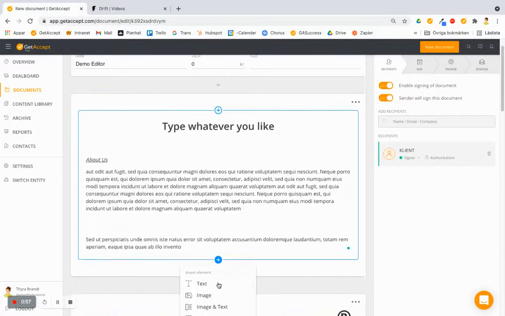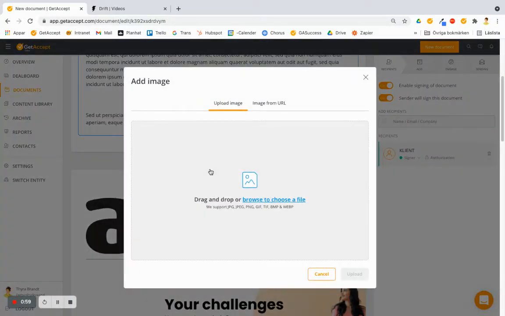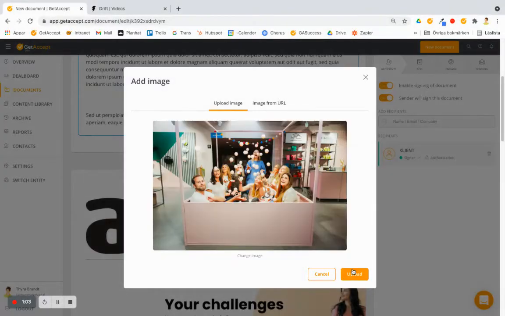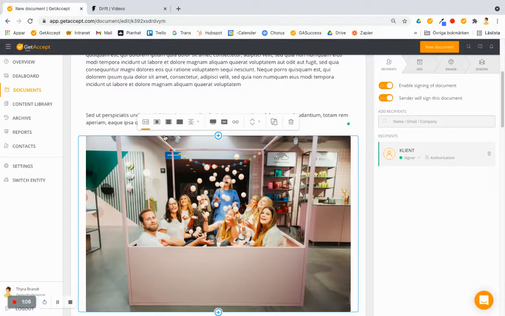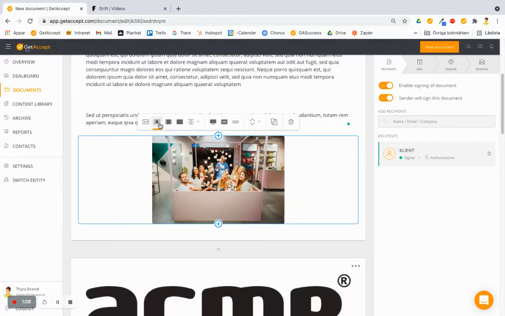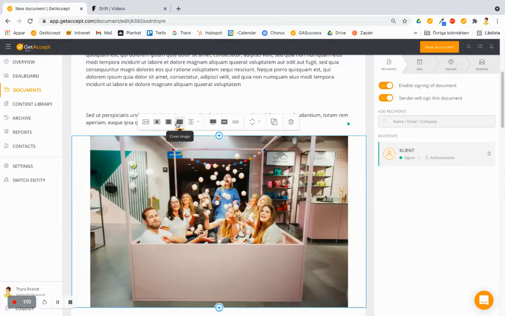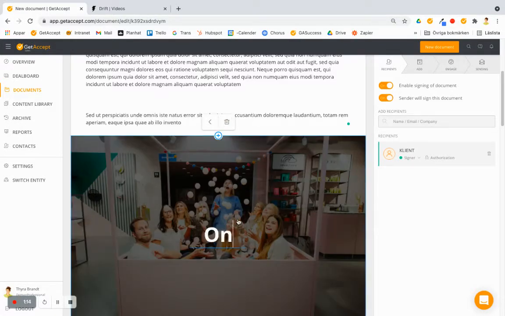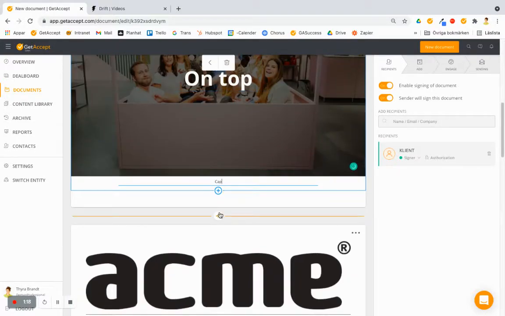You can press the plus sign if you want to add an image. You just drag and drop or upload from your computer to add an image. And you can choose size on the image. This is covering the whole template. You might want to write on top of the image, or you want to make a caption under.